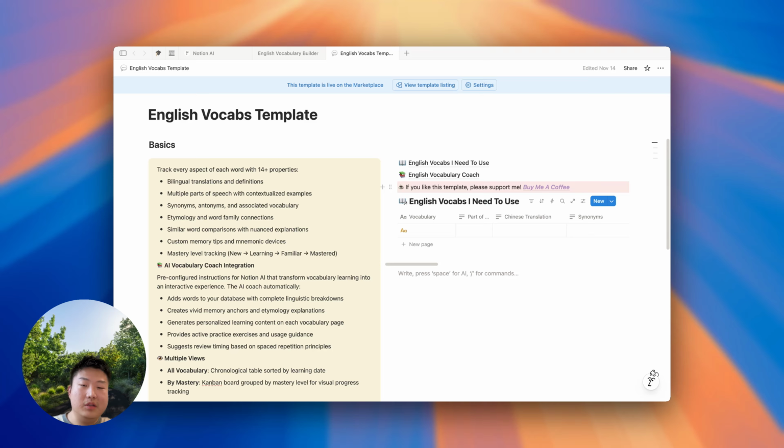But before we look deeply into the template or the demo, I will tell you a little bit more about it. This template contains more than 14 properties, including bilingual translation and definitions. I use it to learn English with my primary language, Chinese, but you can use your primary language to learn a second language. You know what I mean. It also includes similar word comparison to help us differentiate different words, and mastery level tracking.